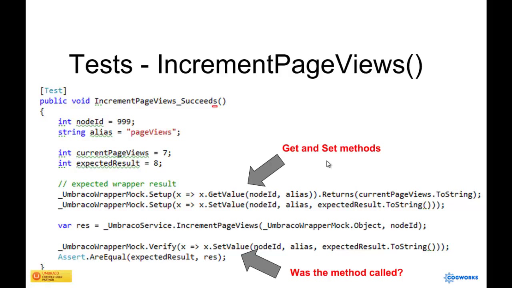And then incrementing a page. This is a little bit more complicated because I need to mock not only the get value, but the set value. But it's pretty much the same thing. Really, really simple.